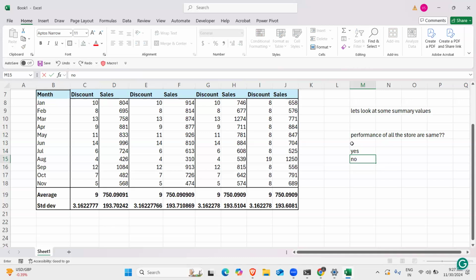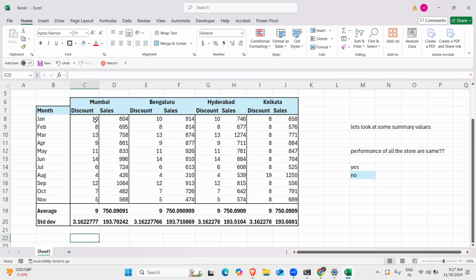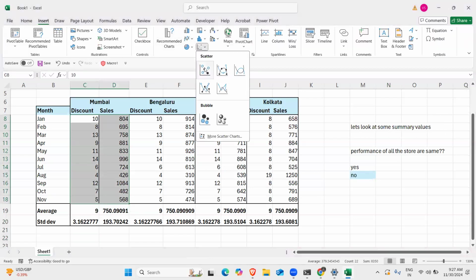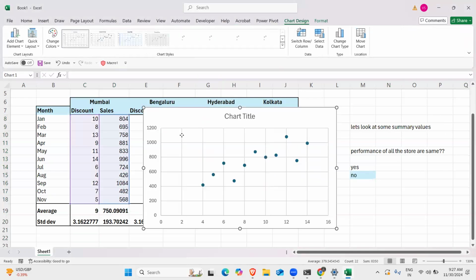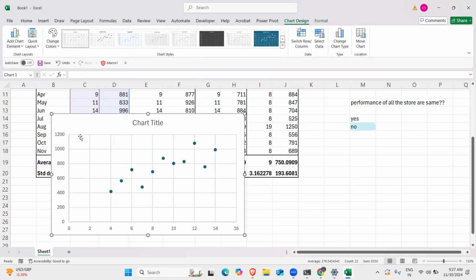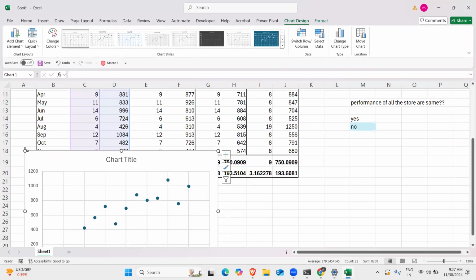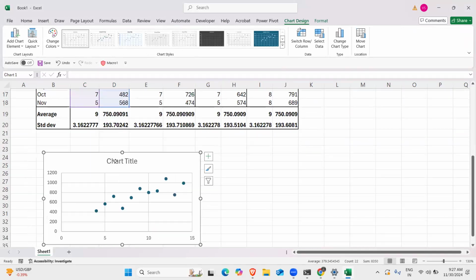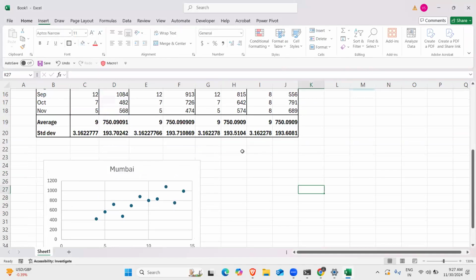Yes, Vipul, can say. The answer is no. I'll just show you. What you'll do is you'll plot a scatter plot for these two records. I'll select this, I'll add insert. This is your scatter plot for Mumbai, right? Let us do it for the next city.